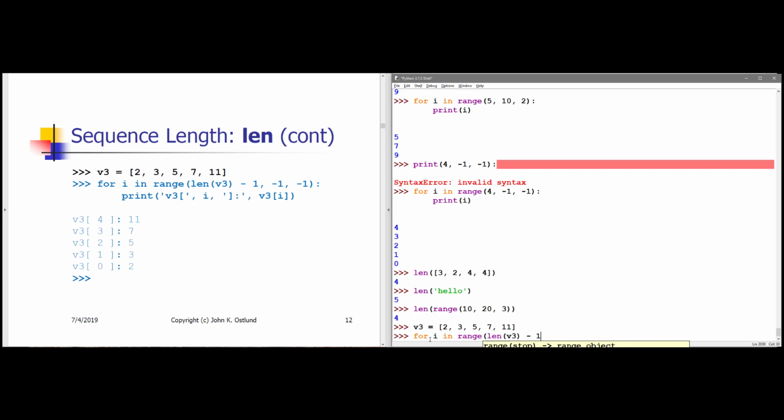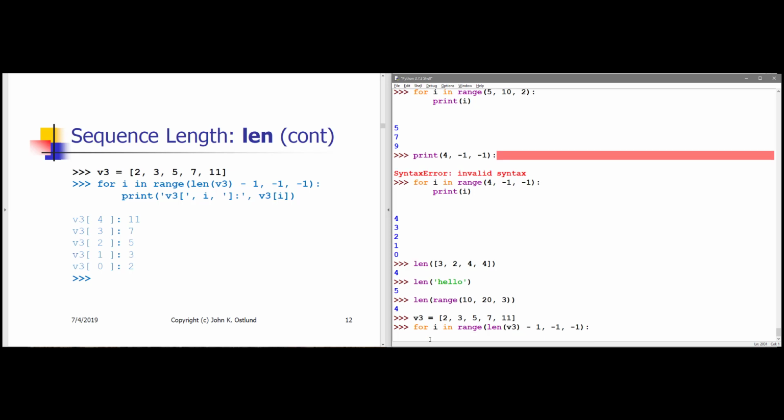So length of v3 minus 1 is going to be my 4. I will count down 2, but not including minus 1, with a step size of minus 1. And what I'm going to do is to display a string telling me what... Actually, I want to display both the index and the value at that index.